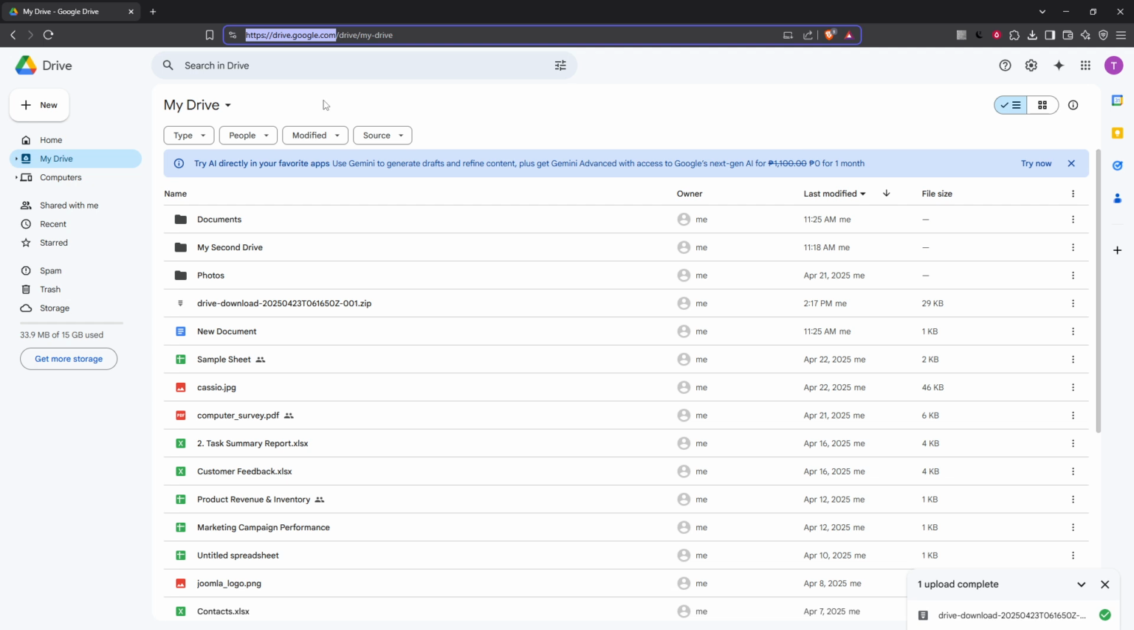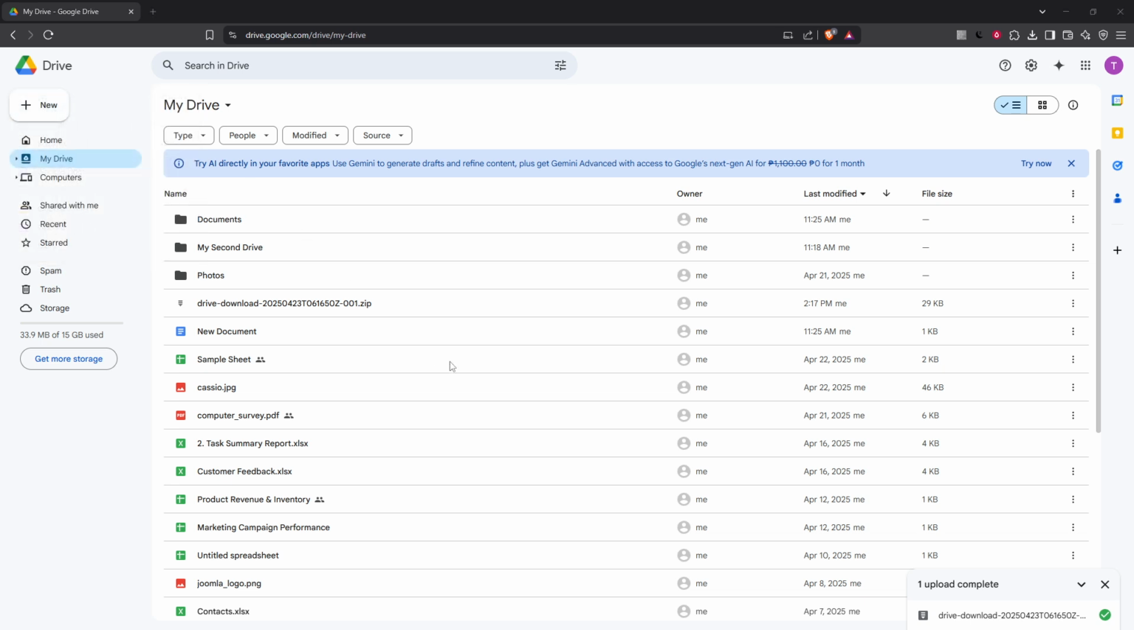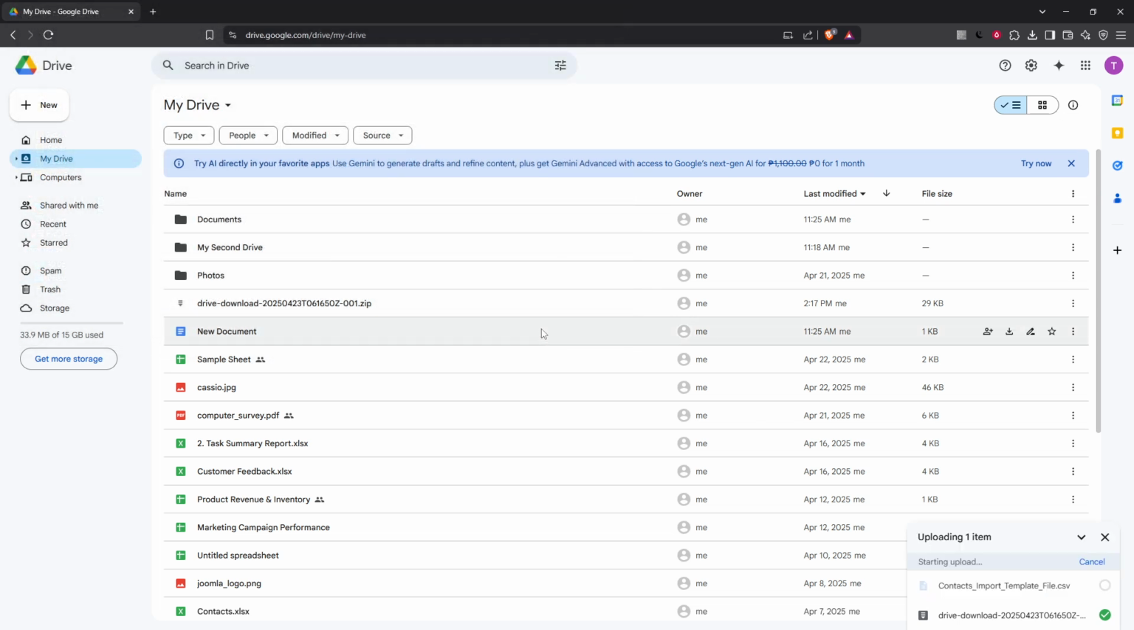Once you're in, you might want to start by uploading some files. To do this, you'll notice a plus new button located at the top left corner of the screen. Go ahead and click on that. You'll see an option that says File Upload. Click on that option. This will prompt a file selection window to appear from where you can choose the files from your device that you want to upload. This is a great way to keep important documents, photos and projects accessible from anywhere with internet access.